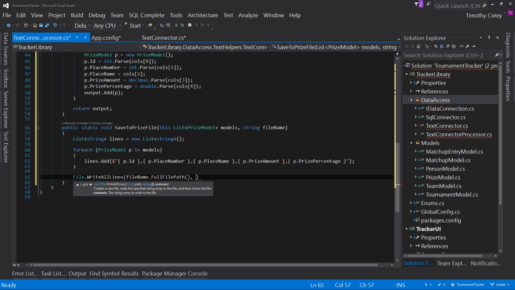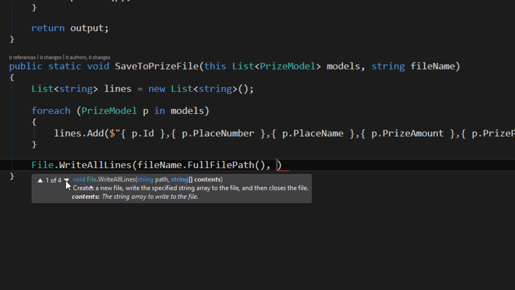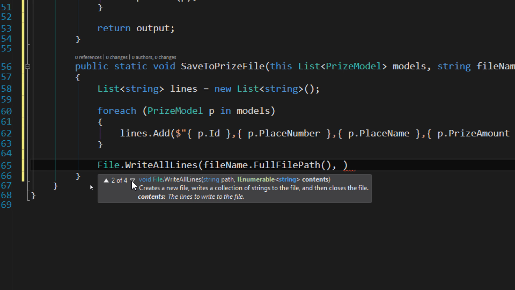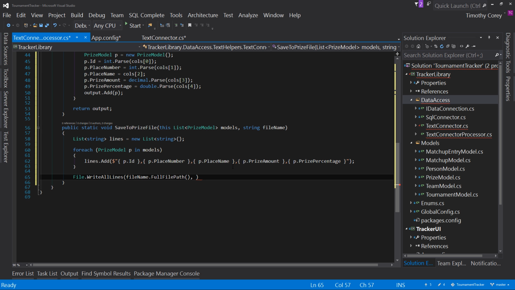And the contents is, right now, if you look, it says it's an array of string, but if you do this little arrow here, you can see it's IEnumerable of string. If you keep going, you can see other options as well. We're going to use this second one, the IEnumerable of string. And list is an IEnumerable, therefore list will work. Let's zoom back out here. We can say lines. And guess what? That's all we need to do.